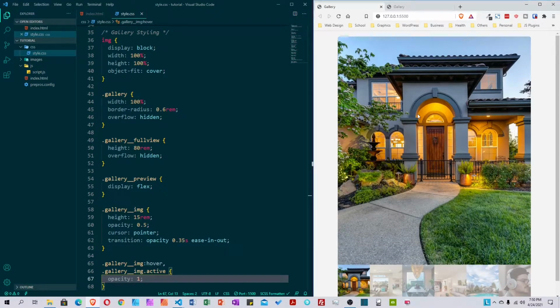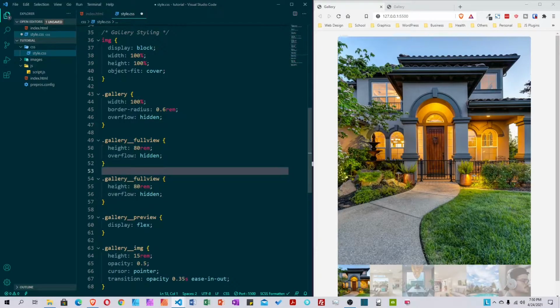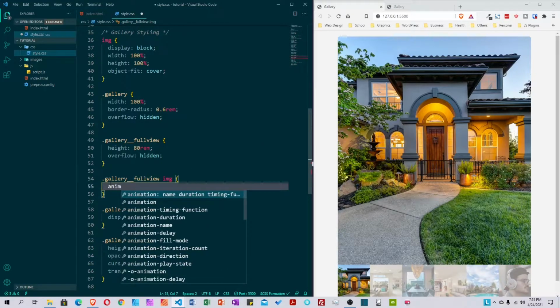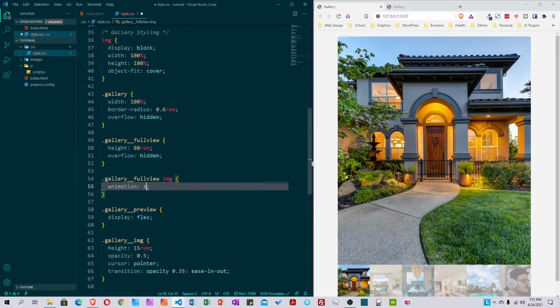Now let's take care of this animation right here. If you go right here, we can copy this, put it down, and choose the image inside of it, and then say animation, give it a name. I say zoom out, duration 1 second, forwards, and then ease in out.